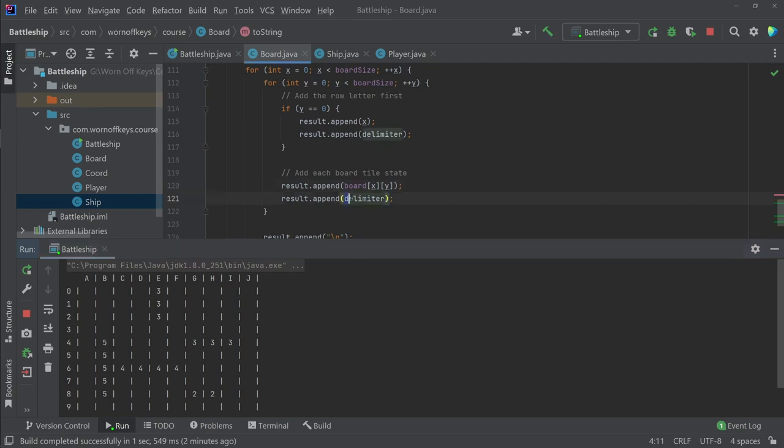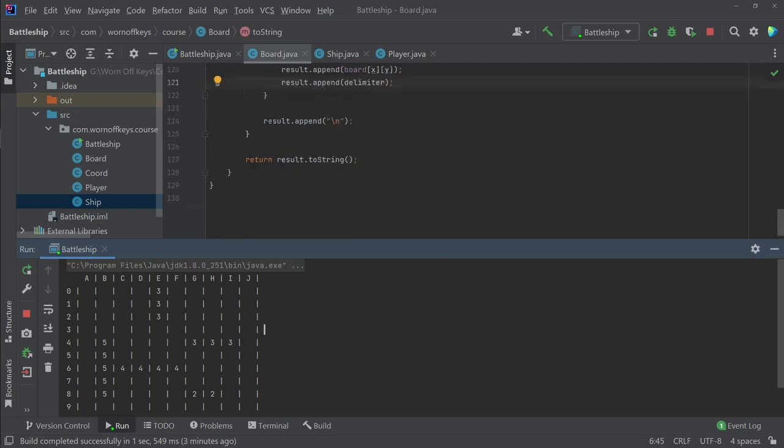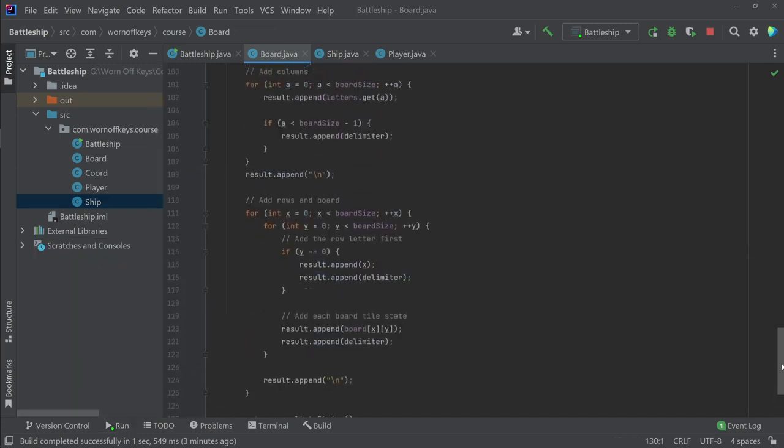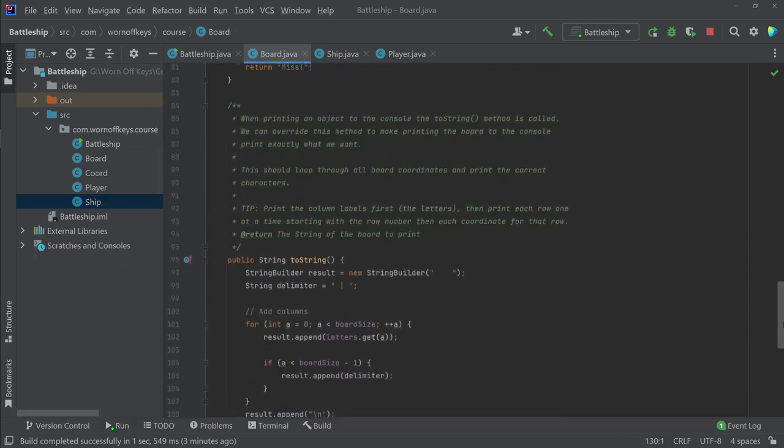Then afterwards, we're just simply appending the delimiter. That way, after we print out this space here, we have another space with a pipe and another space to create some white space to make it easier to read everything. And then afterwards, we're going to append a new line. This is what's taking this line right here and wrapping it down to the next row. And then at the very end of the function, we're going to return result.toString, basically just returning the string that we just created. So this is everything when it comes to the actual board and printing things out.